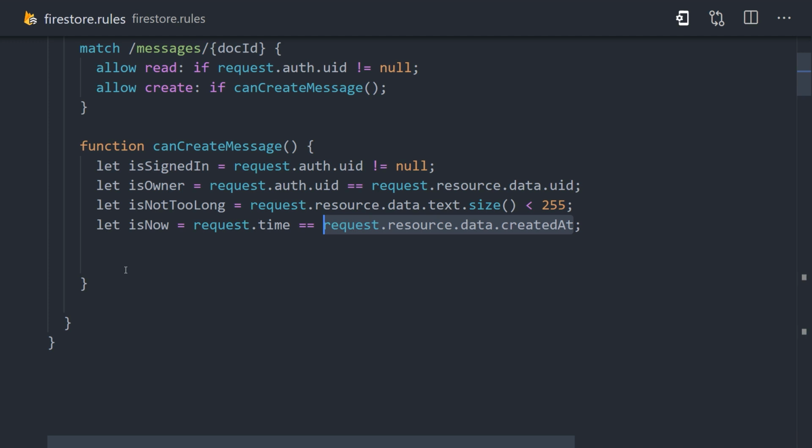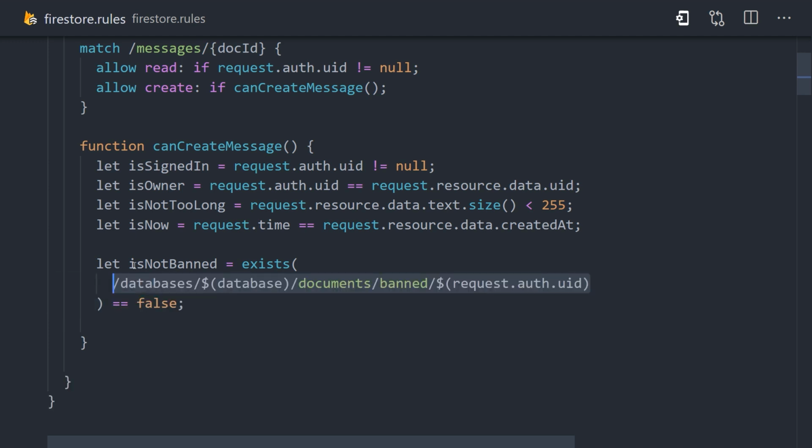Then the final thing we want to check is whether or not a user is banned. In this case, what we actually want to check is whether or not a document does not exist in the banned collection for this user. We can do that by using the exists function and making sure that it equals false, which of course would mean that the user is not banned. Then we can add the entire path to that database location, which is the banned collection, and then we'll interpolate the request auth user ID with a $ sign in parentheses.